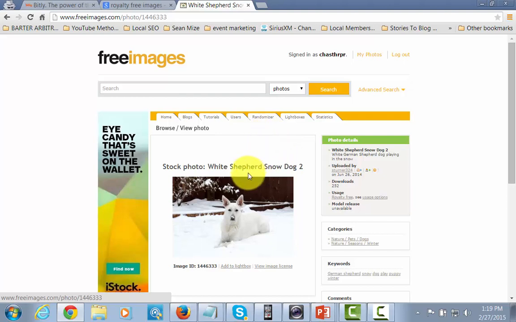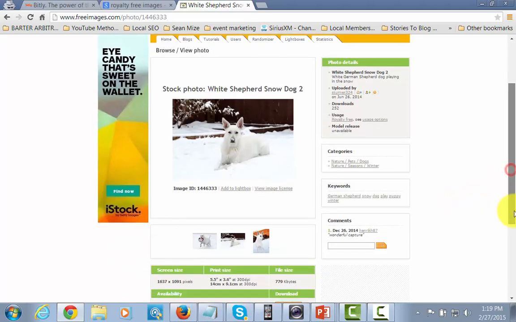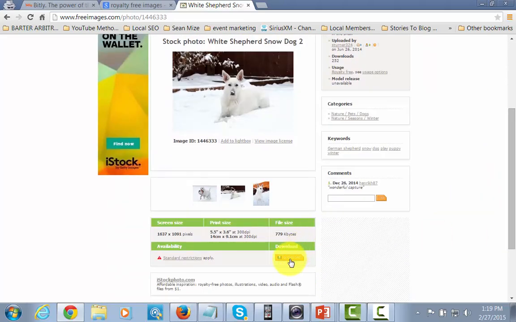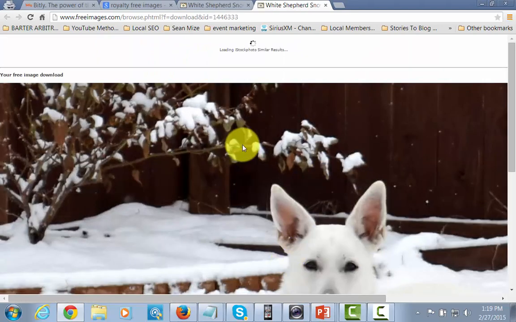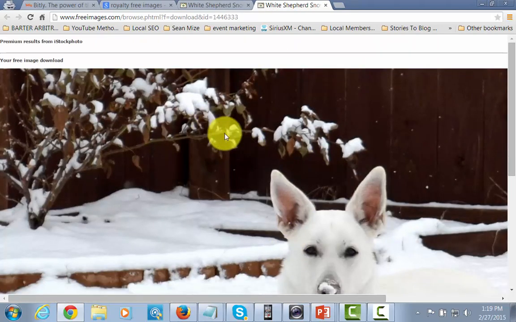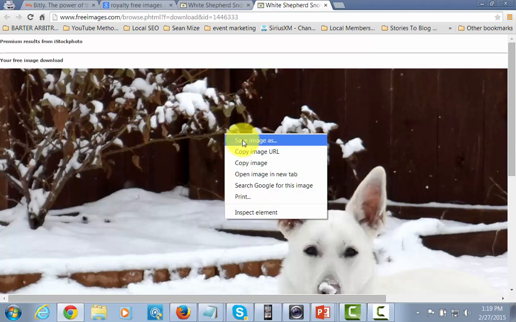And then what I'm going to do is download this image. So all I've really got to do then is go down here to the download area and click download. That's going to give me this image, and then I'm going to right click that and save it onto my hard drive.